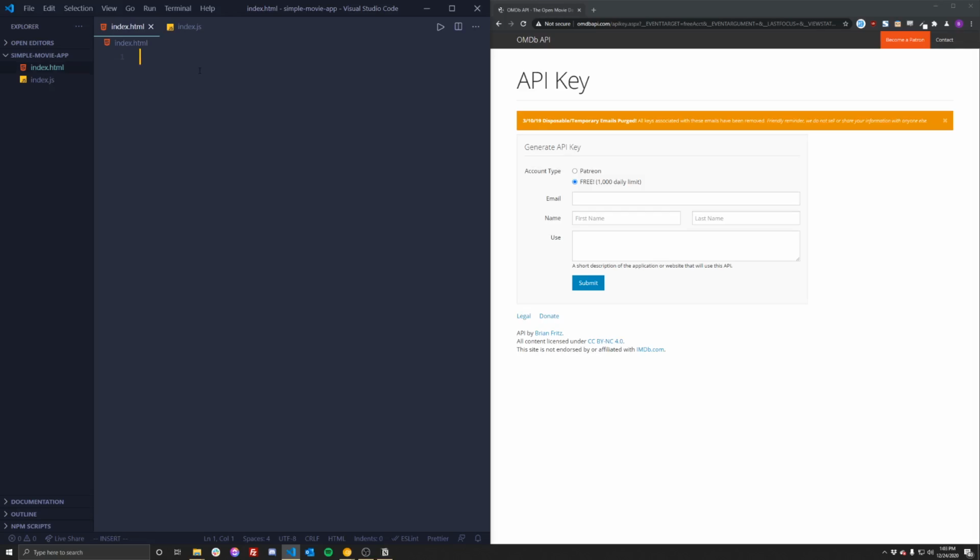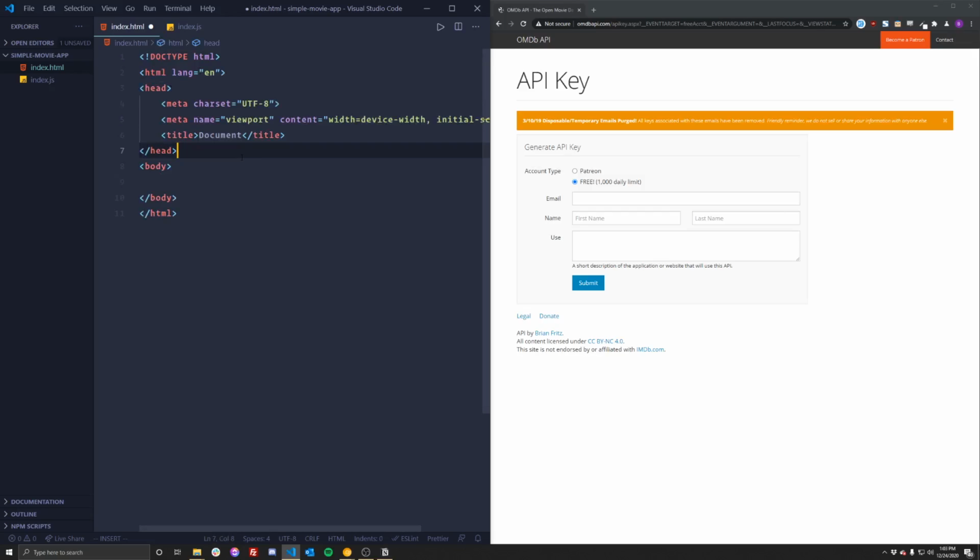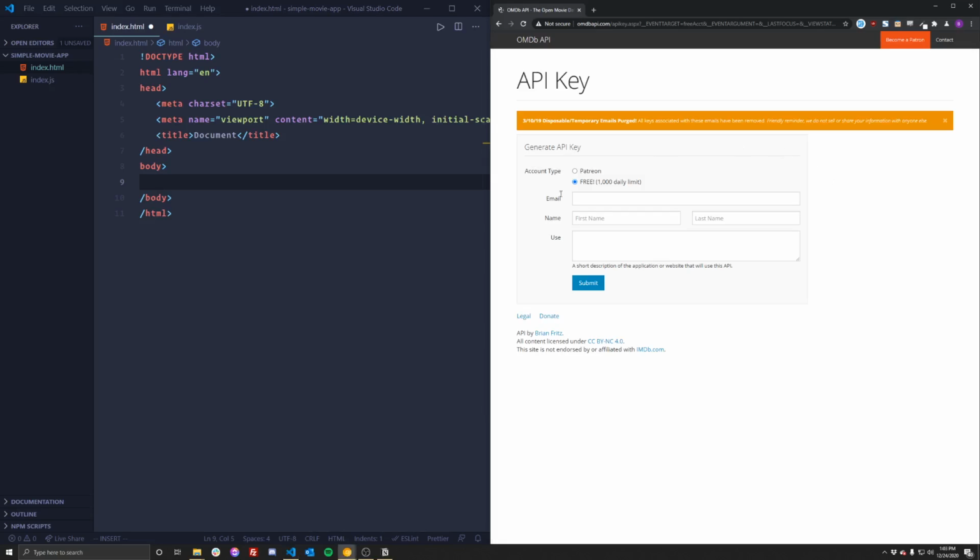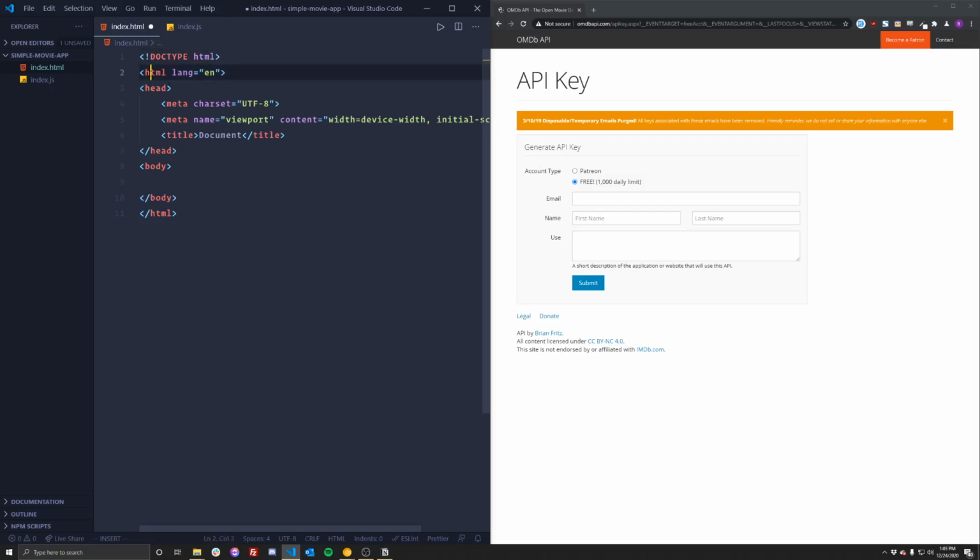So I'm going to put an exclamation point here and hit enter. This gives me my boilerplate code, and as you can tell, it has just the basic necessities. Has our doctype, an HTML tag, a head tag with some meta information in, as well as a title, and then we have a body here. So for the title, we'll just do simple movie app.